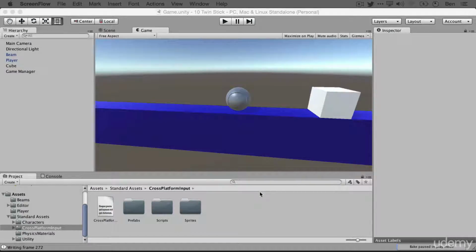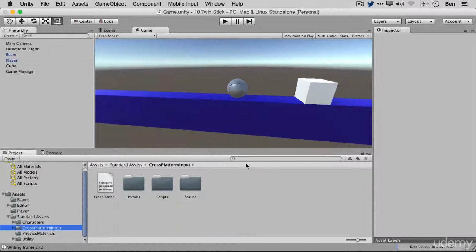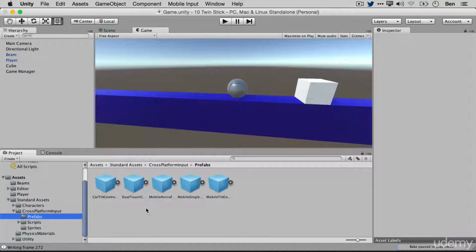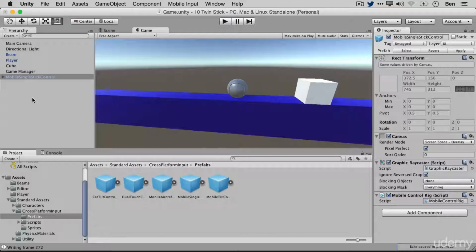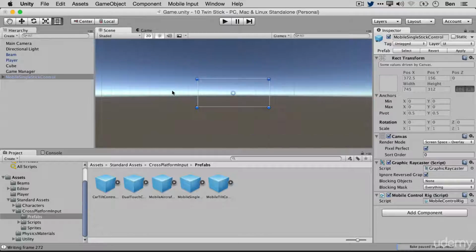So here we are in the game. What I want to do firstly is talk to you about this mobile single stick control prefab and how all that stuff works. So if you dive into standard assets, cross-platform input, and prefabs, you should find this thing here, mobile single stick control prefab. Drag that into your hierarchy. Now, if your build settings are PC, Mac, Linux, this won't actually put any user interface or do anything to your game particularly. It'll just sit there as a prefab.